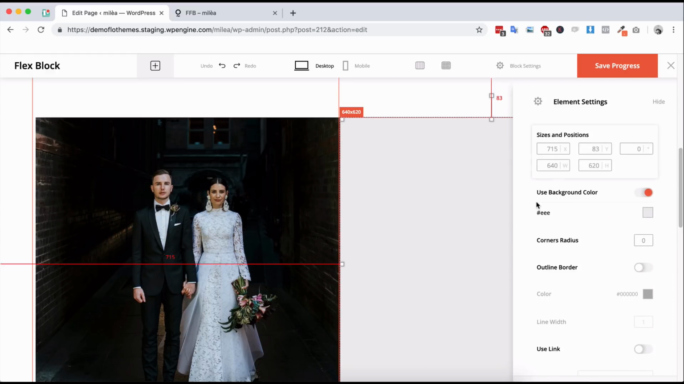We can change the color of this as well. I didn't show you the settings for the actual shape, but you can do that again. Same as any other block, edit it. You can use a background color. You don't have to have a background color.